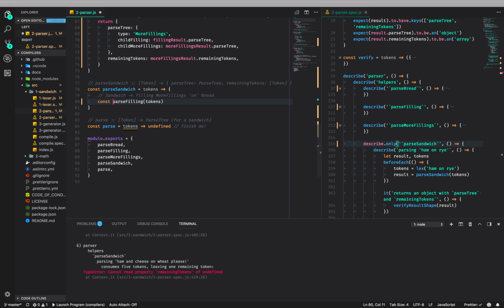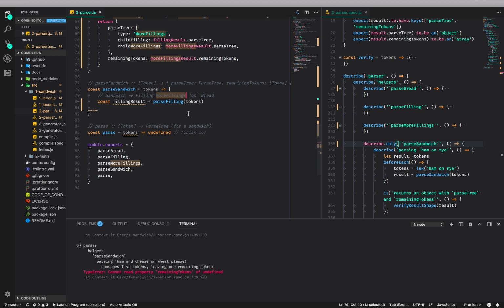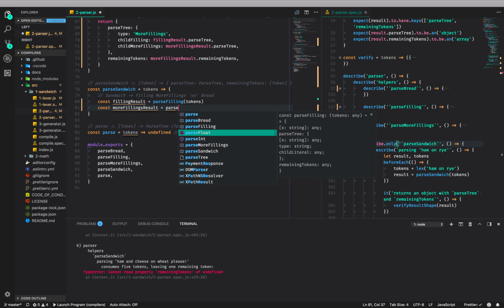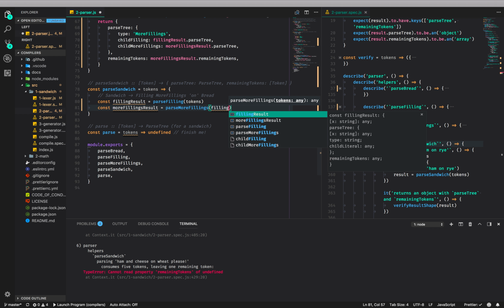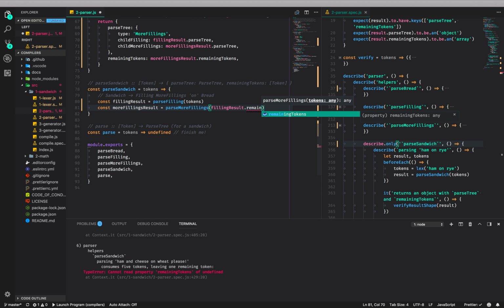And this is a filling result. It's the pair of the tree and the leftover tokens. Well, how do I know, I've got some leftover tokens, how do I know what the more fillings are? I've got a function. It takes in the leftover tokens from the previous step, and it gives me back a tree and even more leftover tokens.